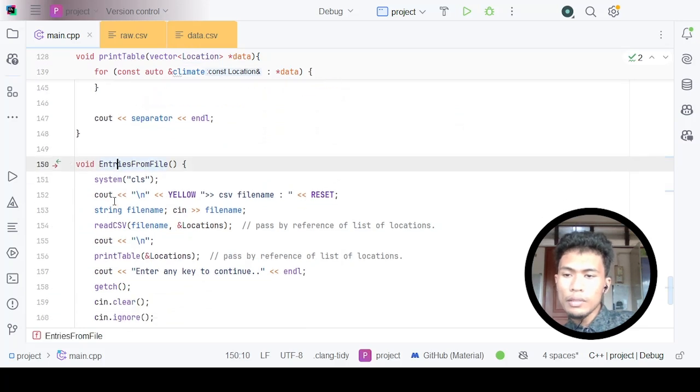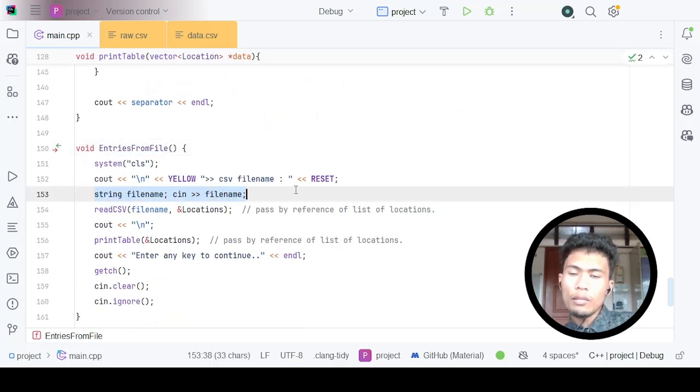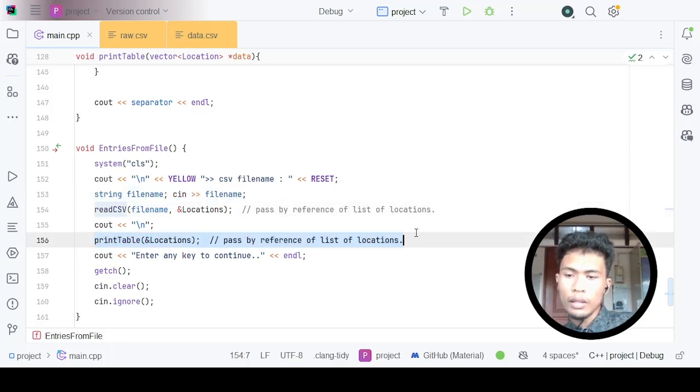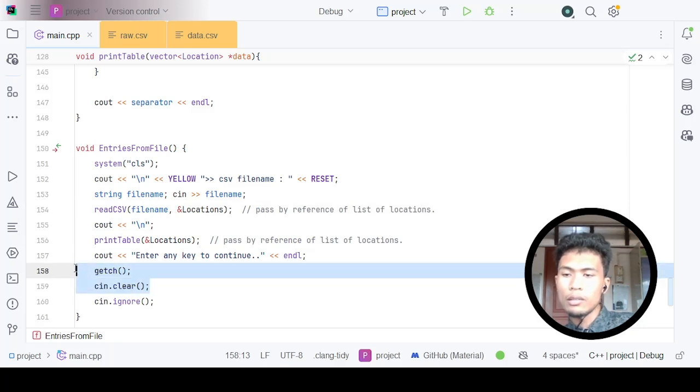Entry from the files, input using the standard input, get the file name, using the function CSV, printing the table, wait for user.